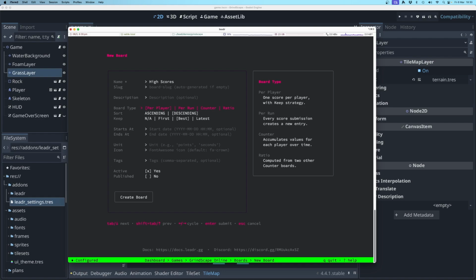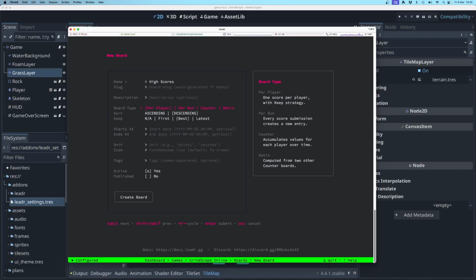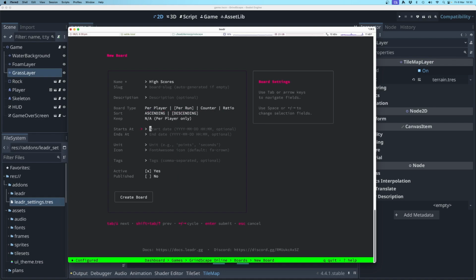And then the board type, I'm going to change this to per run, which is essentially arcade mode. You can replay the game again and again and again, and every score that gets submitted will be added to that same leaderboard, as opposed to some of the other per player, counter, or ratio board types that are a bit more complex and have different keep strategies and calculations for different types of leaderboards. Those are all detailed in the documentation for LEADR, and I can make more videos in future on how those work. But for today, per run board type, default settings.